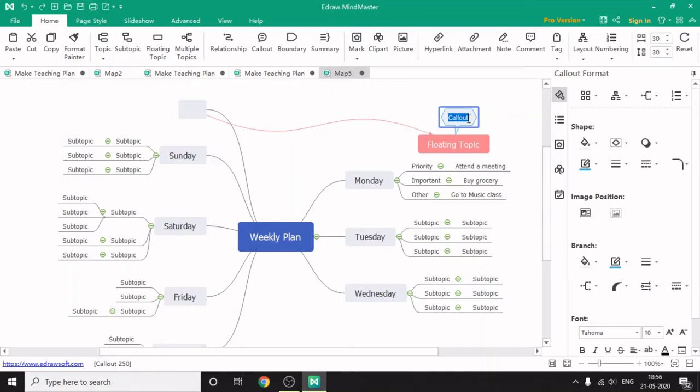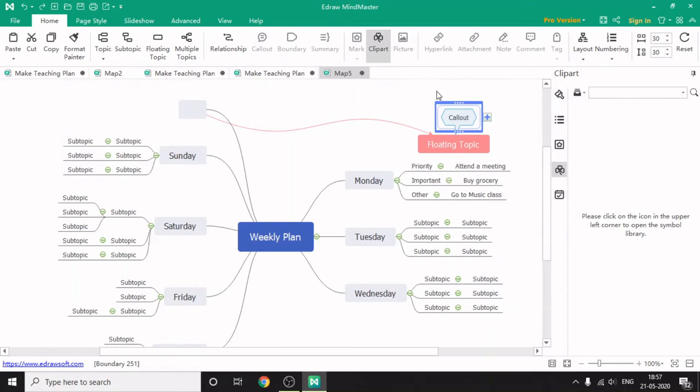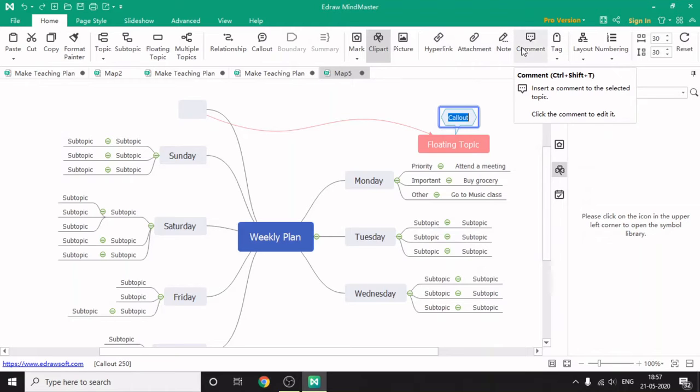Now we can use the call out option here. You can write anything, any message you want to give, that can be added here. Then you can set a boundary line for it, change the boundary, then add clip art from your system. You can add a picture from your system. It can be hyperlinked. You can hyperlink it or attach it, comment on it, note on it, tag it. So there are so many options provided here to format your mind map in a more beautiful way.